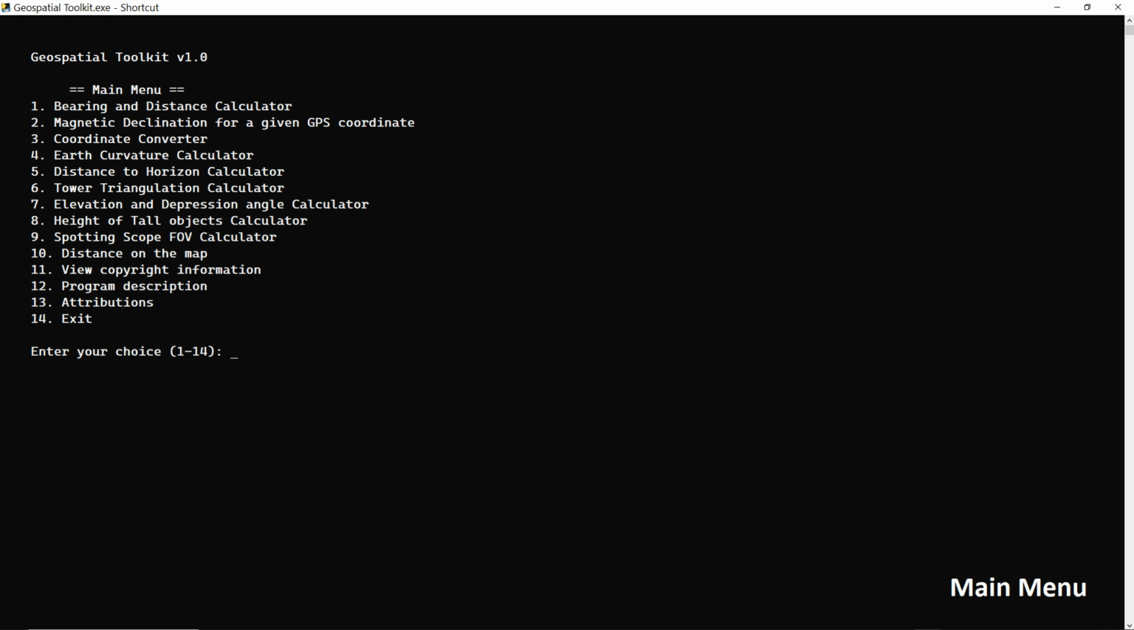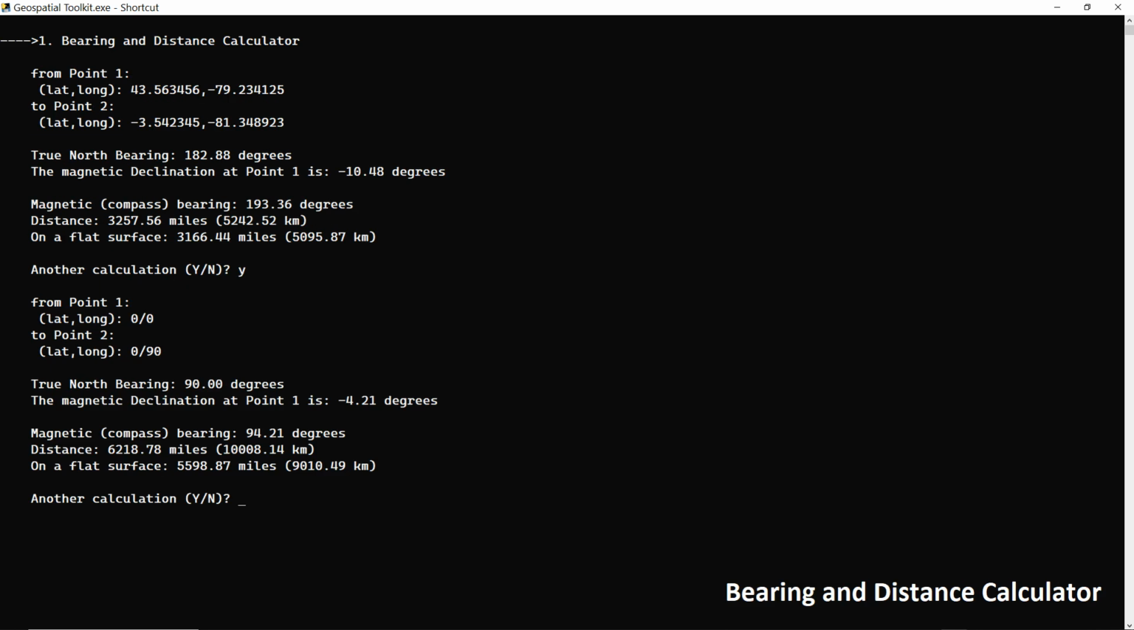Geospatial Toolkit version 1.0, developed by Boleslaw Dworzak, is a comprehensive suite of calculators designed for various geospatial applications. The toolkit includes 10 specialized calculators, each serving a unique purpose in geographical analysis, navigation, and visualization. Bearing and Distance Calculator computes the direction, bearing, and distance between two geographical points.